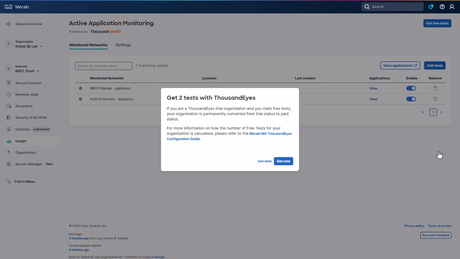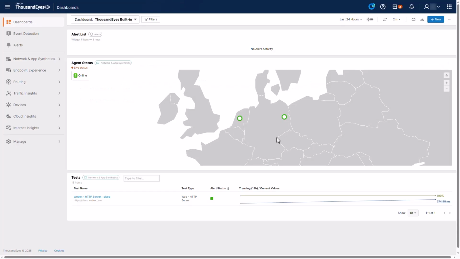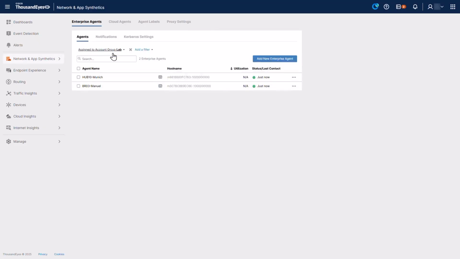On the Meraki side, the highest licensing tier, the SD-WAN Plus license, includes some free ThousandEyes test entitlements. For this demonstration, skip this step by clicking Get Later to dismiss the pop-up. Deployment of the agents may take a few minutes. Afterwards, switch to the ThousandEyes portal and navigate to Network and App Synthetics, Agent Settings. You should now see 2 new agents displayed in the list.